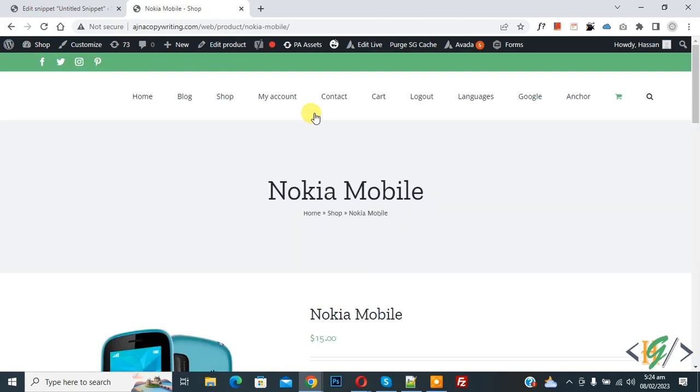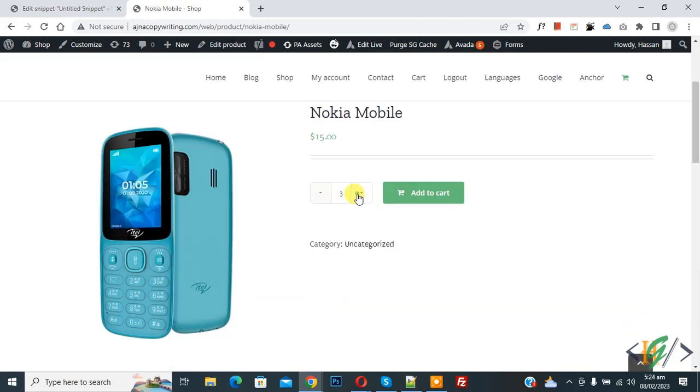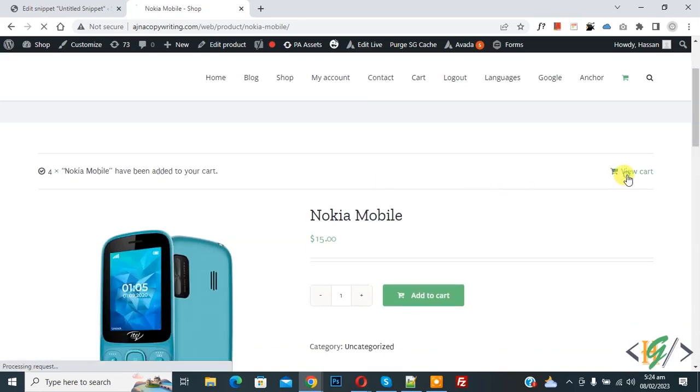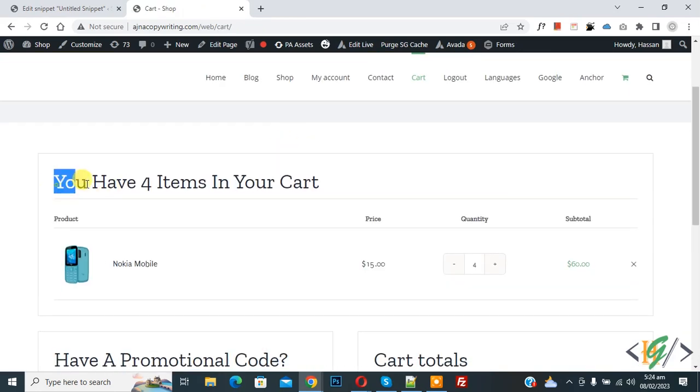Now open the product again. Now increase the quantity and then click on Add to Cart. Now click on View Cart. Now you see you have four items in your cart.